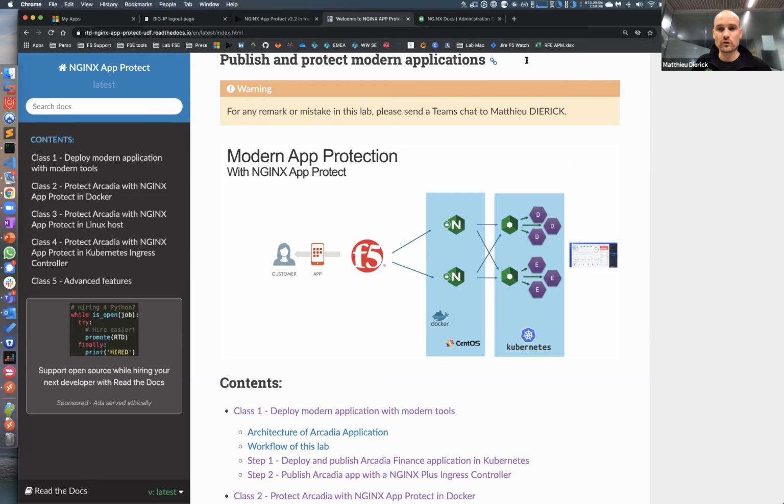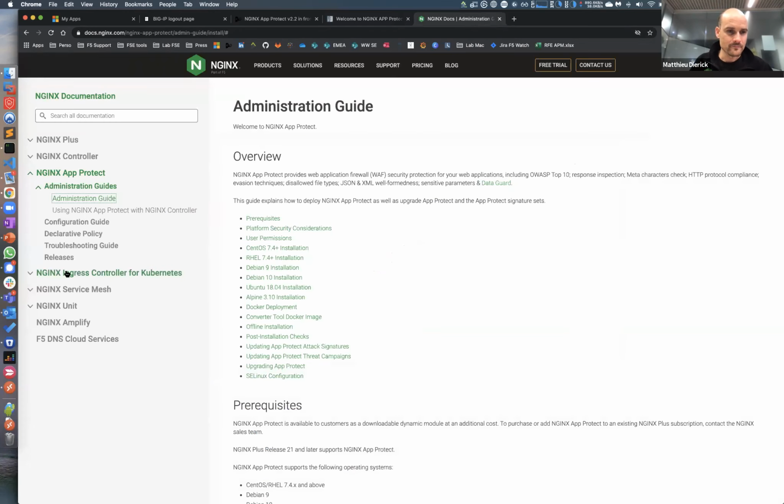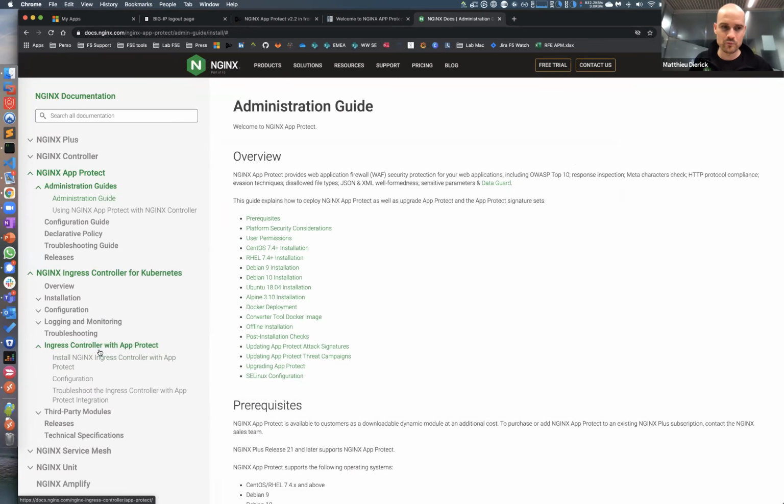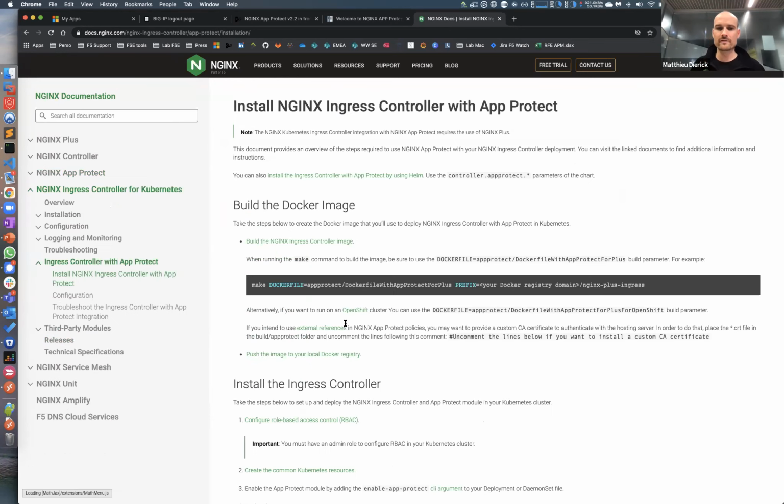To do so, we provide here the documentation for the ingress controller for Kubernetes, and a dedicated ingress controller with App Protect. Of course, you have to build your image because it's a dedicated image for the ingress controller. And then we just add the CRDs, the custom resource definitions, in order to use this NAP. I will show you because I prepared an image for you. It's in my private repository.